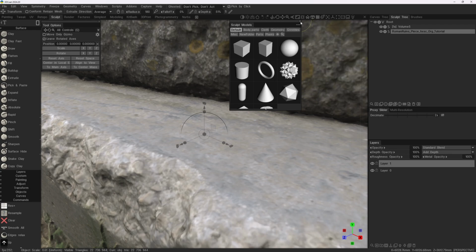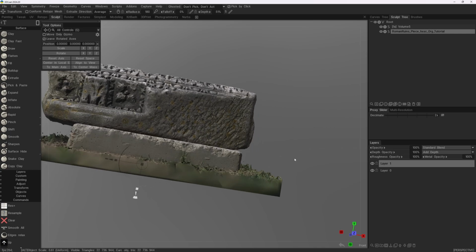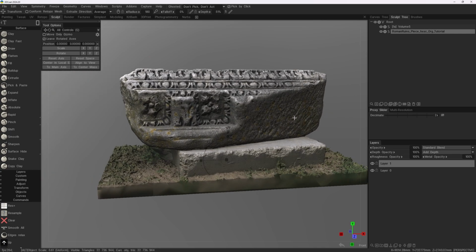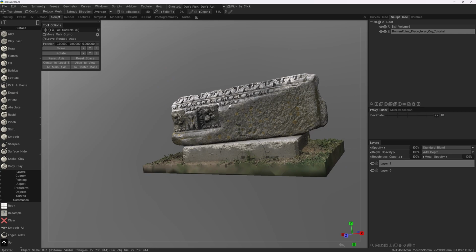So we just close these down. And we check what we got. And here we have it. And now you see we got the colors with us as well. So that's pretty neat. So now what we're going to do, we're going to cut this base off here.